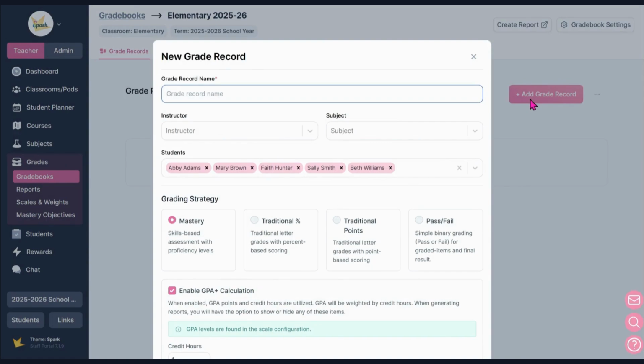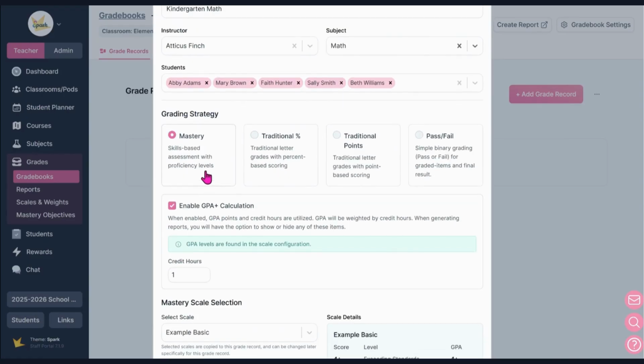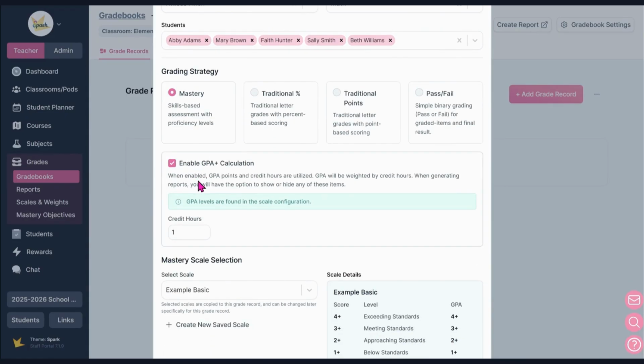Give your grade record a name. Select the instructor and subject. Make sure you have the correct students included in the grade record, and then select Mastery in the Grading Strategies section. You can also determine whether or not you want to enable GPA. Since GPA is usually based on traditional grading, many schools leave this unchecked, but it's entirely up to your grading policy.